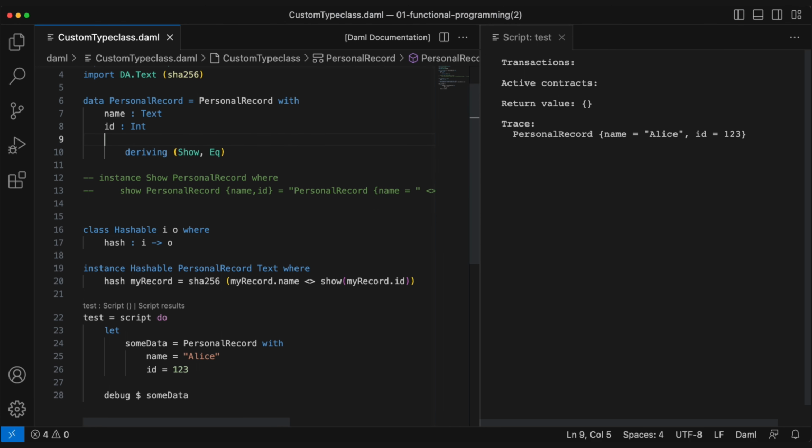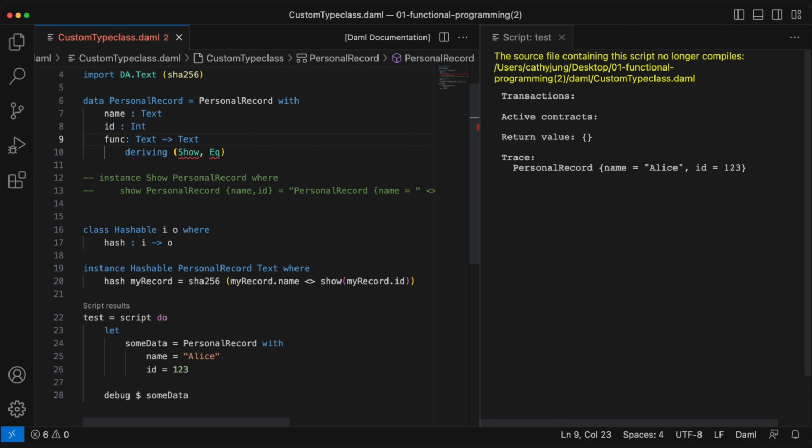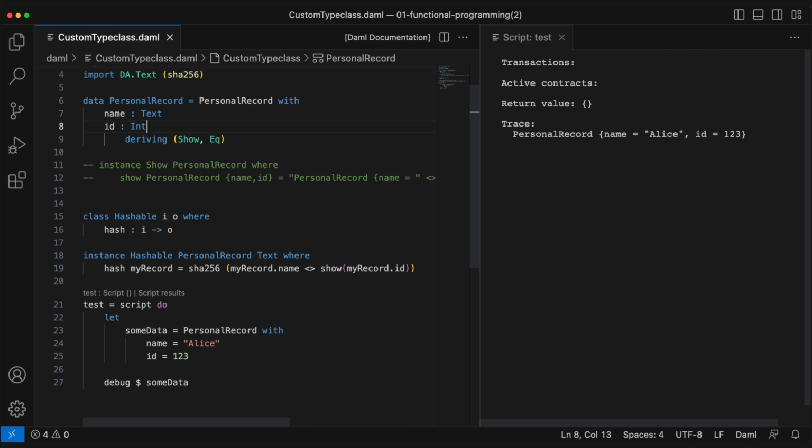In the example, if one of the fields in PersonalRecord is a function, deriving Show produces a compile error, since a function that maps a Text to a Text is not an instance of the Show type class. This prevents the default implementation from being injected by the compiler. When this happens, remember that you can still manually define an instance declaration instead of using the deriving statement. Also, note that all types which you intend to use as template or choice arguments must derive at least from the Show and Eq type classes.